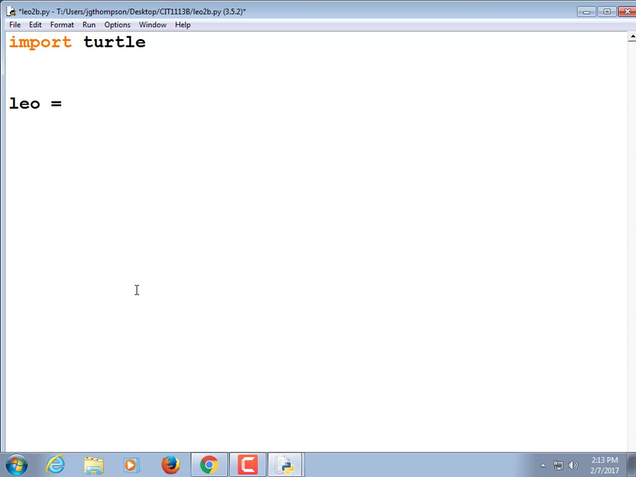Leo is equal to turtle dot turtle with a capital T. Make sure you get your parentheses in. I'm not going to bother making that screen one where we do wn is equal to turtle dot screen. Yeah, if we wanted to change the background color of the screen, that'd be great, or if we wanted to resize it, but let's not bother.